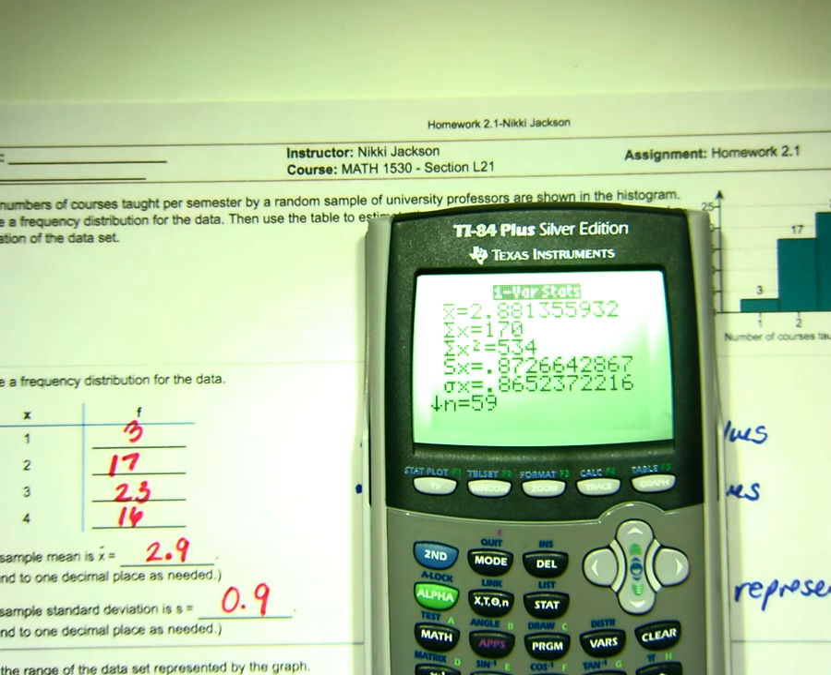For your mean, that is represented by x bar, it's asking you to round to 1 decimal place, so that .8 is going to turn into a .9. And then you're looking for your standard deviation. Standard deviation is going to be represented by Sx. So that .7 is going to make that .8 and .9.